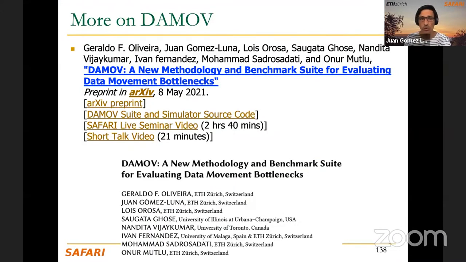As I said, we may talk about this DAMOVE paper in more detail in a later lecture. For now, you can find the paper here, the link to the paper here. Also accessible are the DAMOVE benchmark suite and the simulator, as well as a couple of videos where Geraldo explains the work with different degrees of depth.